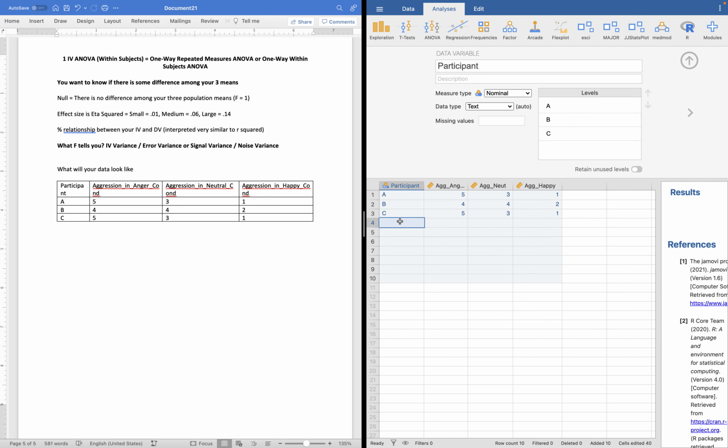How you enter your data is very similar to a repeated measures t-test, or within subjects t-test, paired samples t-test. All these names don't really matter as long as you're doing the right thing. But you can see you have 1 row per participant. We have 3 participants. Each participant gave us 3 aggression scores: the aggression score when they were in the angry condition, their aggression score in the neutral, their aggression score in the happy. So each column is a mixture of one condition level and the DV at that condition level.